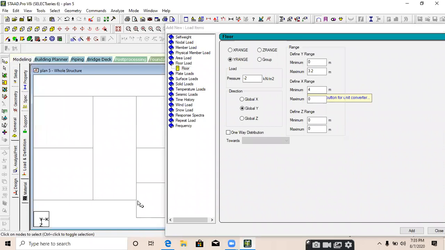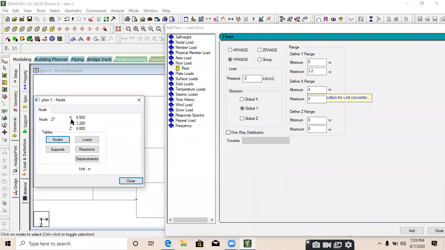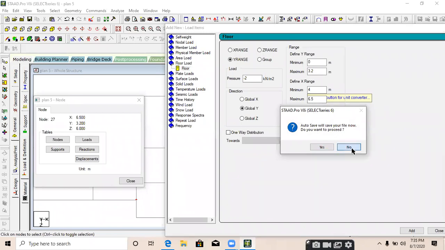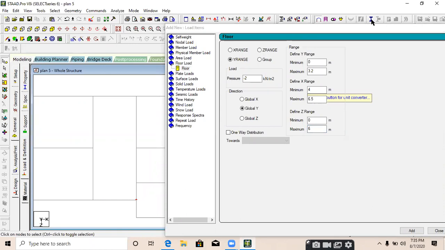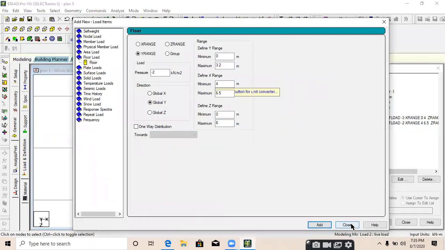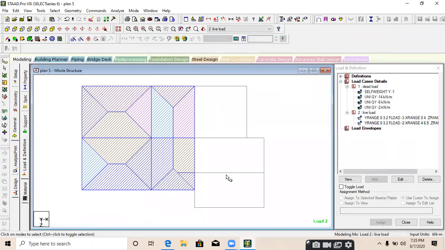Close it and double click on the next corner, the lower right corner. First one will be the upper left corner and the second one will be the lower right corner. Double click on it and provide the maximum range. X maximum 6.5, Z maximum 6. Close this and add. Now you can see the load will apply.